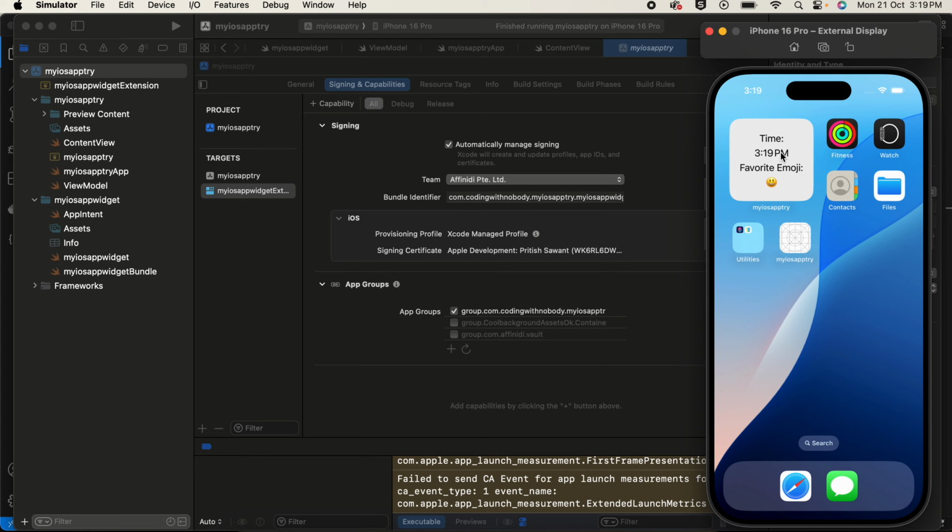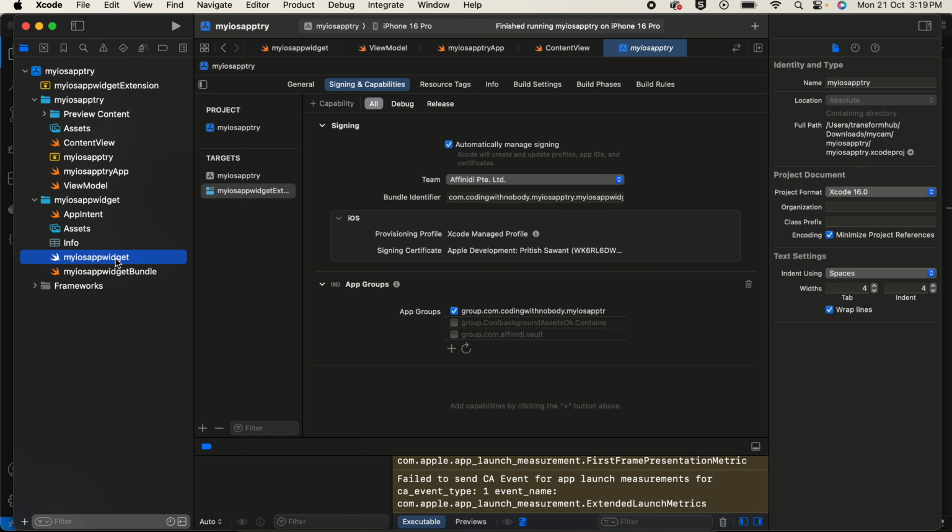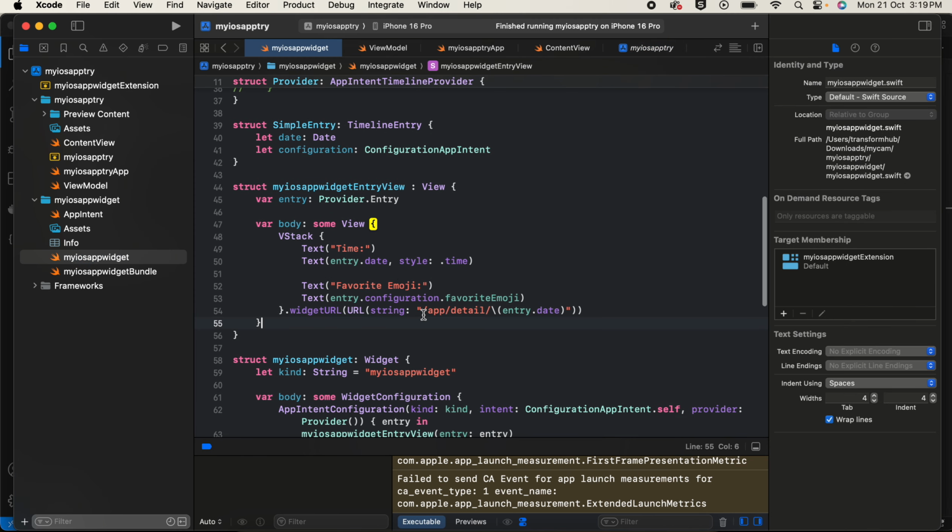Now if I click on my widget, here you can see instead of displaying hello world, it is displaying /app/detail, whatever is the current date. That's what we passed from our widget, right? /app/detail, whatever is the current date. So that's it. That's how you can send data.